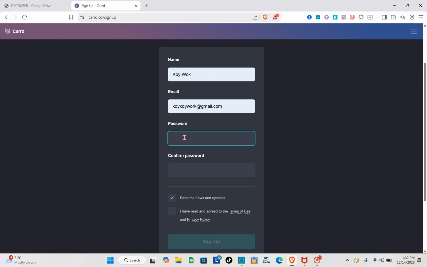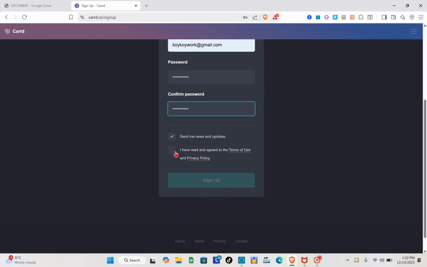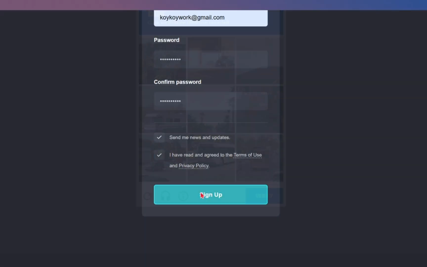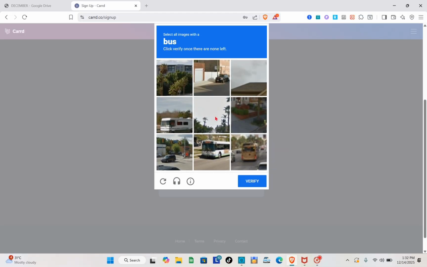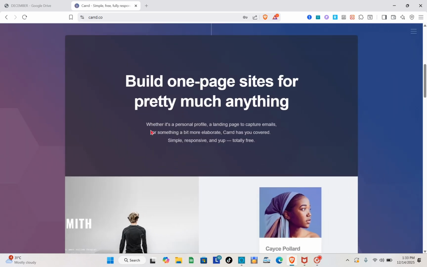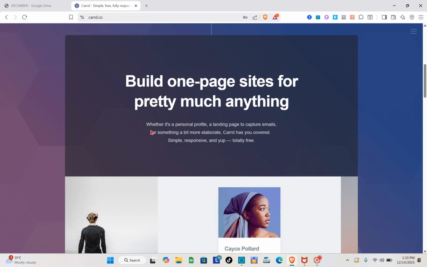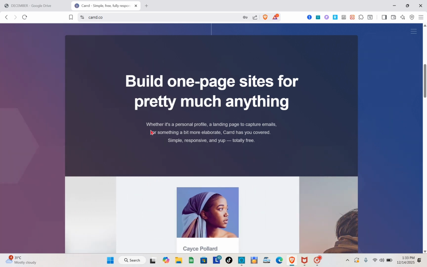Okay, and then create our password. All right. And then you just have to confirm your password, and then make sure to check this box that you can find here and tap on the sign up option. Okay, so let me just answer this captcha. Okay, so after creating your account, you'll then be directed to the dashboard.